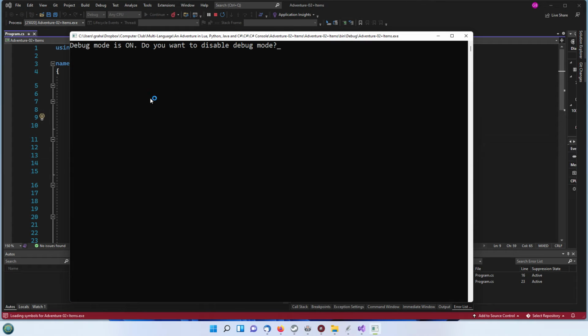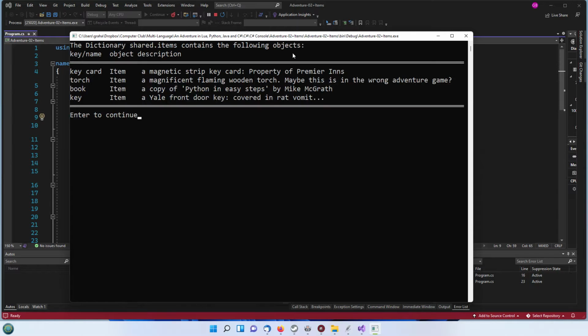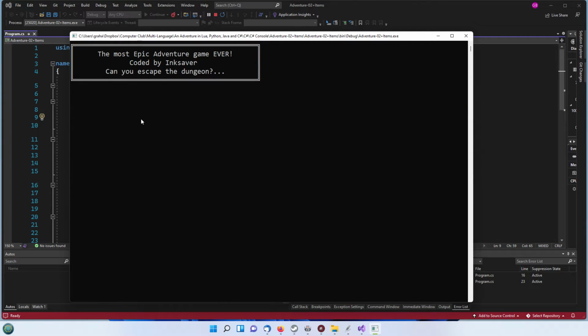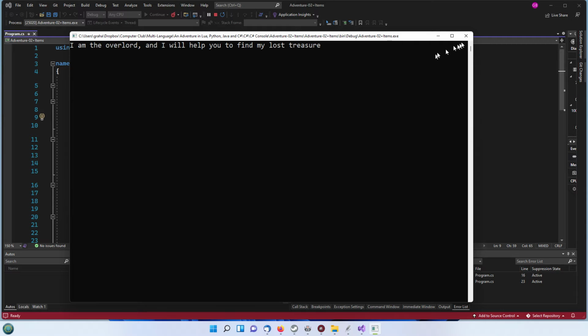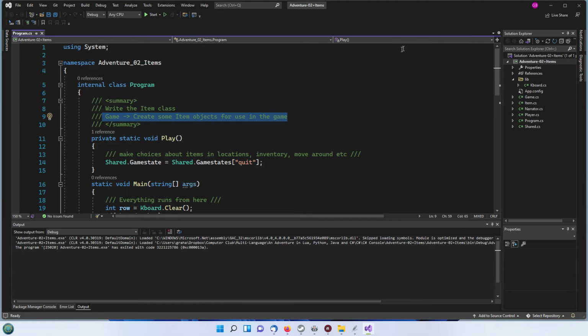So if we hit the start button, no, we don't want to disable debug, so we'll hit N for that. And this time, as you can see, we've got the dictionary shared items contains the following objects. So we've got a key card, which is of type item, a magnetic strip. These are the descriptions of them. So these are 4 item objects we have created from an item class. I'll press enter to continue, and then it will continue as it does normally, so I won't bother to go through that. It was just to show you this new bit.